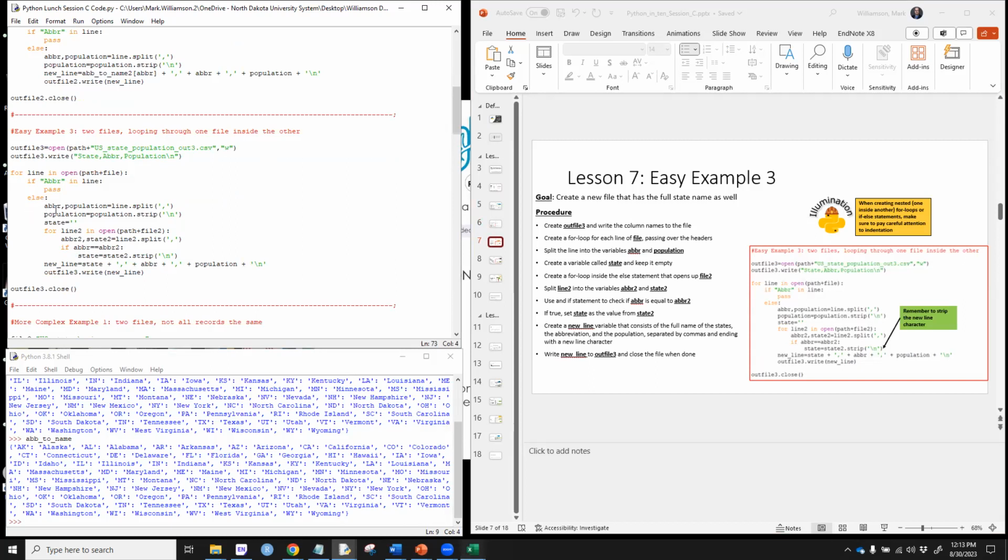Okay, then we're going to create our abbreviation and population, splitting the line, cutting out white space. That's been the same, but now we're going to create a variable called state, and we're going to keep it as an empty string. So just have 2 apostrophes, or you could have quotations. Then within each line of the first file, we're going to open up the second file.